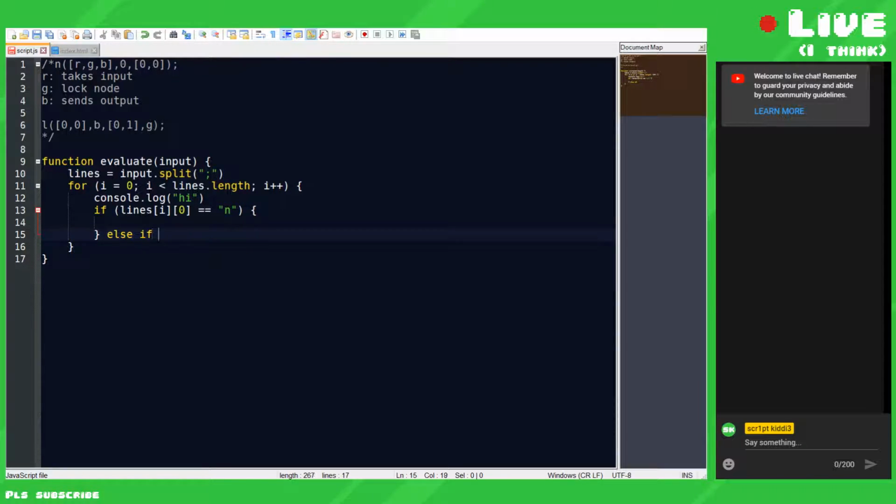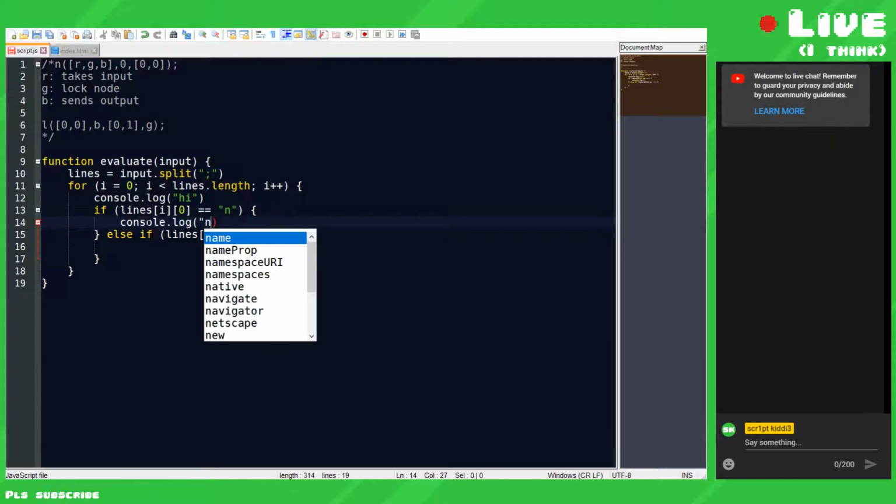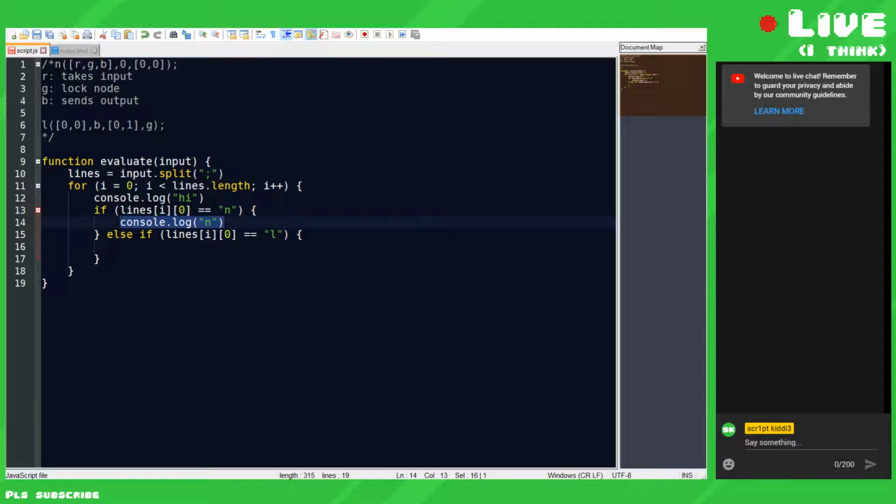Else if, is that a thing in JavaScript? I don't know, I think it's a thing. Else if, gotta pass something in here. Lines I 0 equals, what's the other command? L. Console log N, and then console log L.